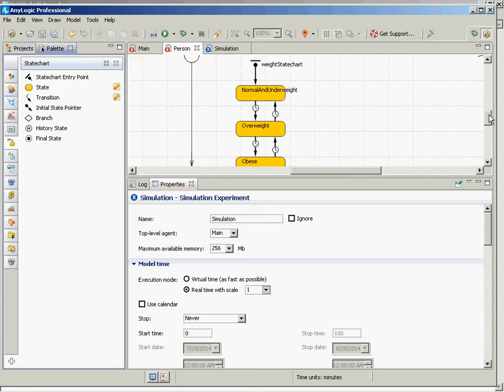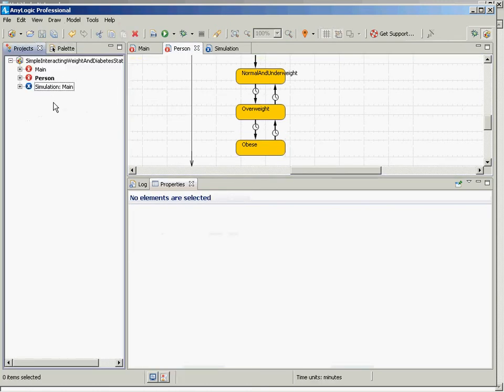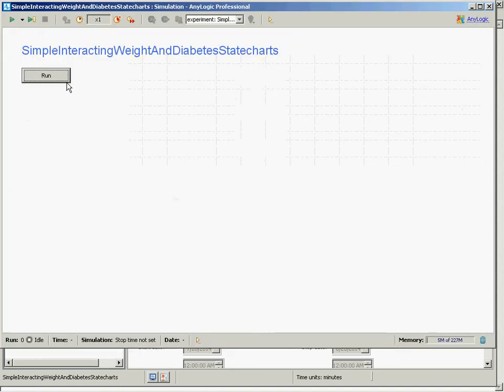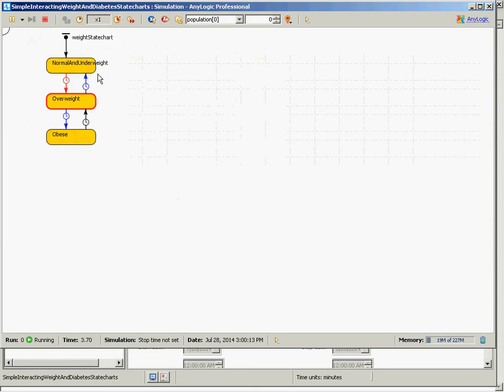Okay, so folks, when we run this model, you should see something like this. Here we have nothing apparently occurring visually, but if you run it, you should see things going on. What do you see going on? A given person is changing state over time. They're going between normal and underweight, going back and forth between them. So they have some behavior.